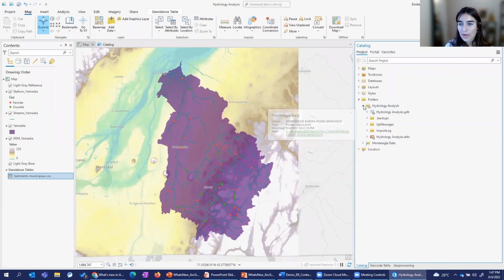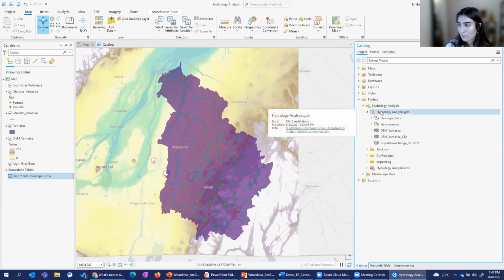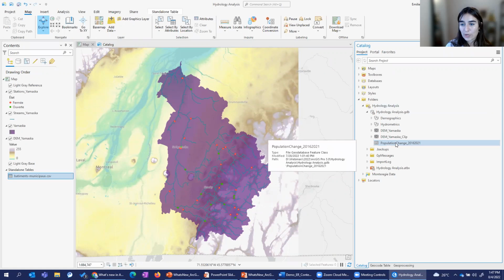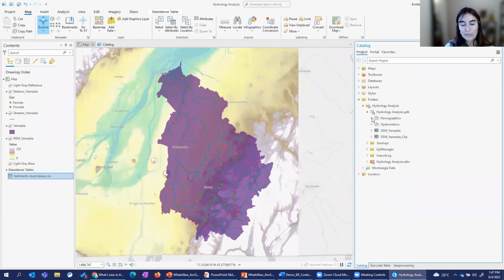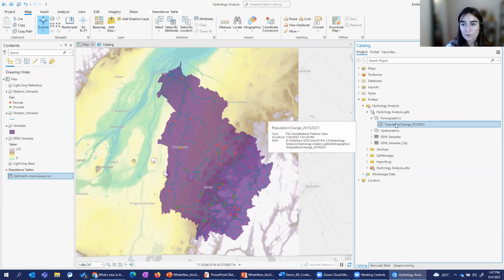Now, if I expand my file geodatabase within which I'm working, I wanted to showcase how you can drag and drop your files. That tooltip provides a little bit of info about what you're trying to achieve, and you can easily move your feature classes from one file geodatabase to another if it's necessary.